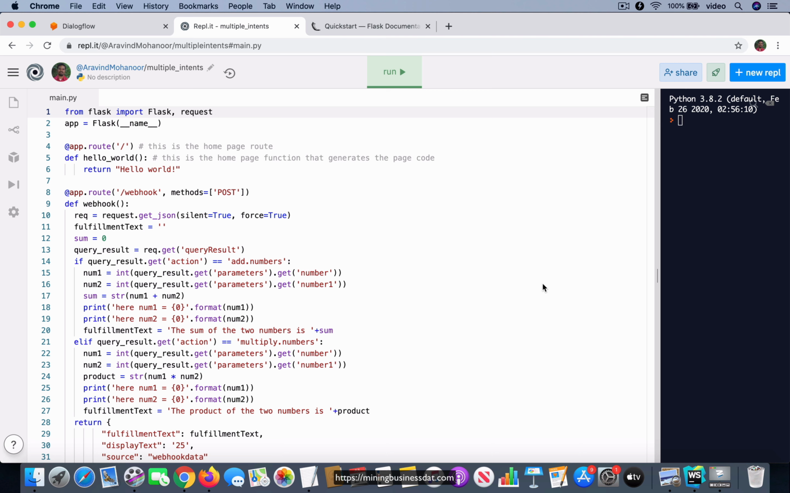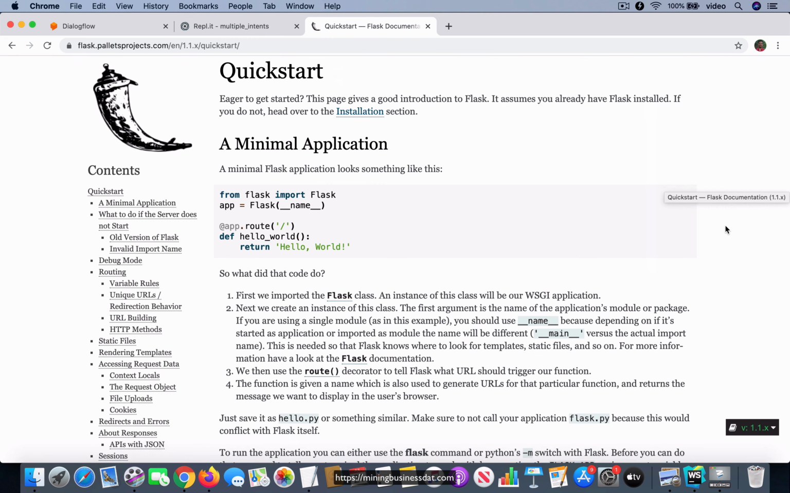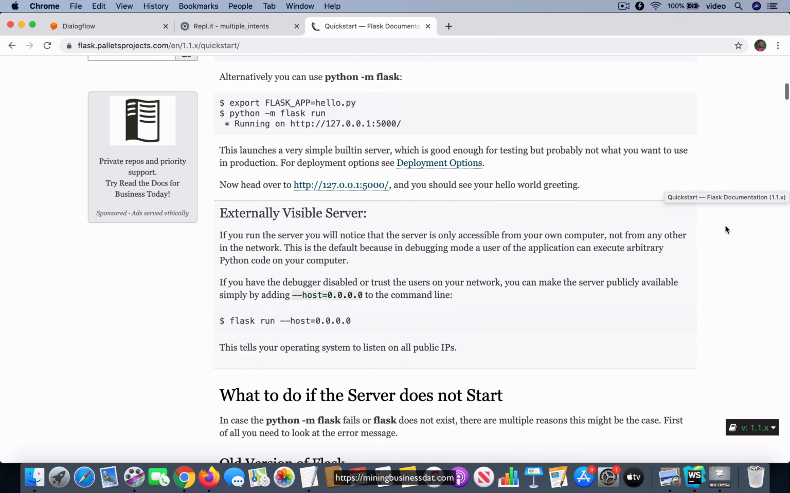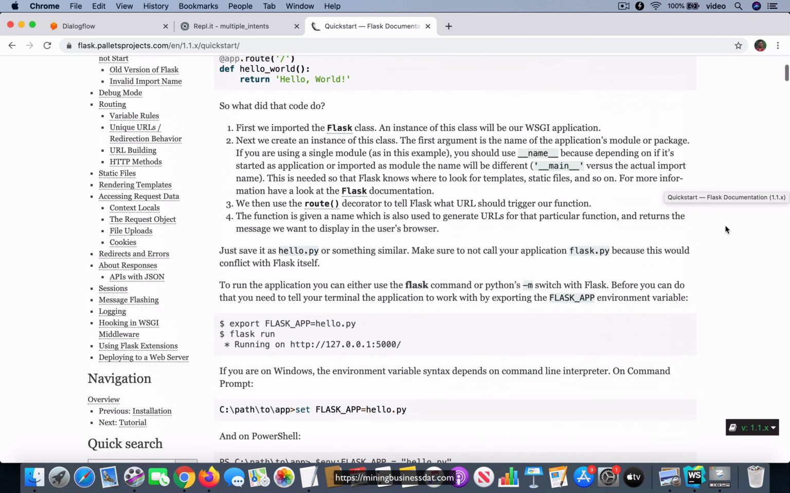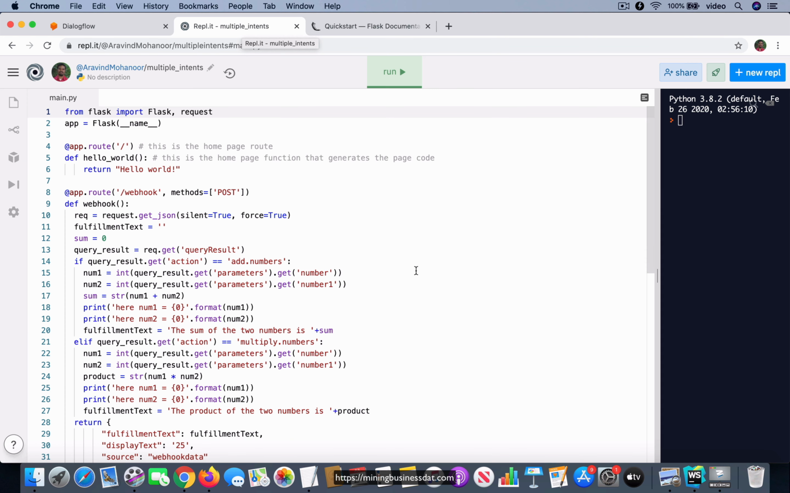And you should have some understanding of how the Flask web framework works. In case you don't, you can go to the Flask documentation page, and I would say that all you really need to do is go through the quick start page over here, and that should be sufficient as a background to follow what I'm going to talk about in this particular video.